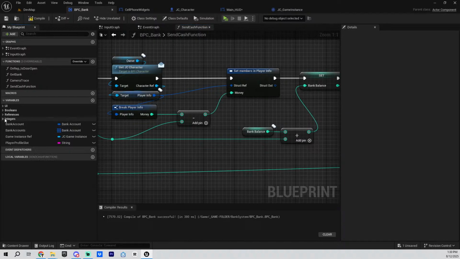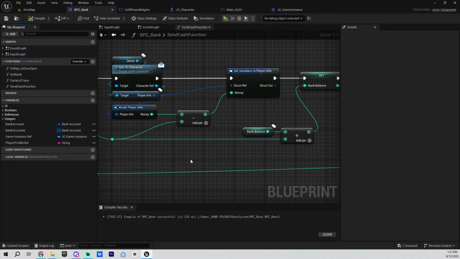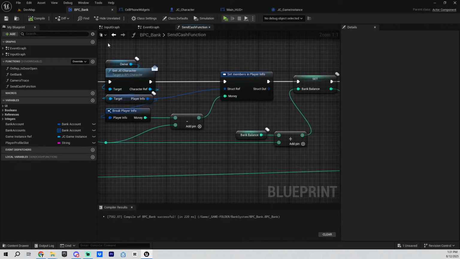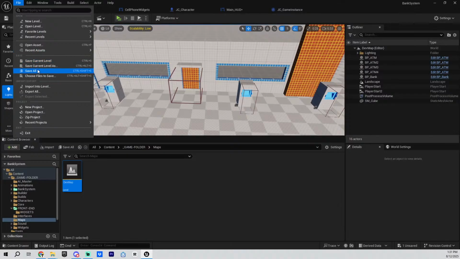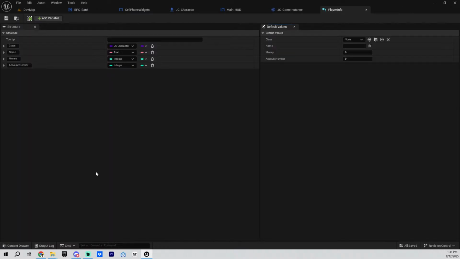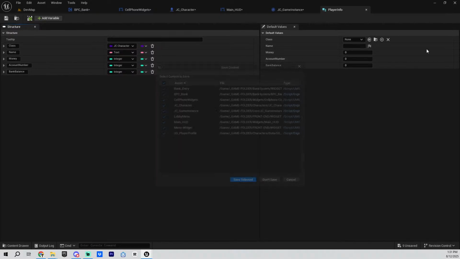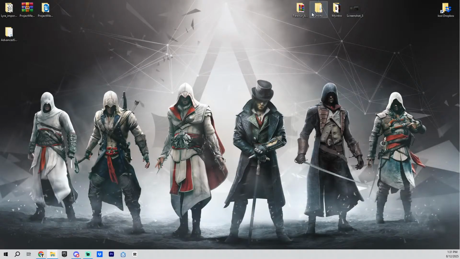Bank balance. But what I need to do in the player info is add the bank balance. So let me save everything and go to character data, player info, and set bank balance. Save. Let's open it up.